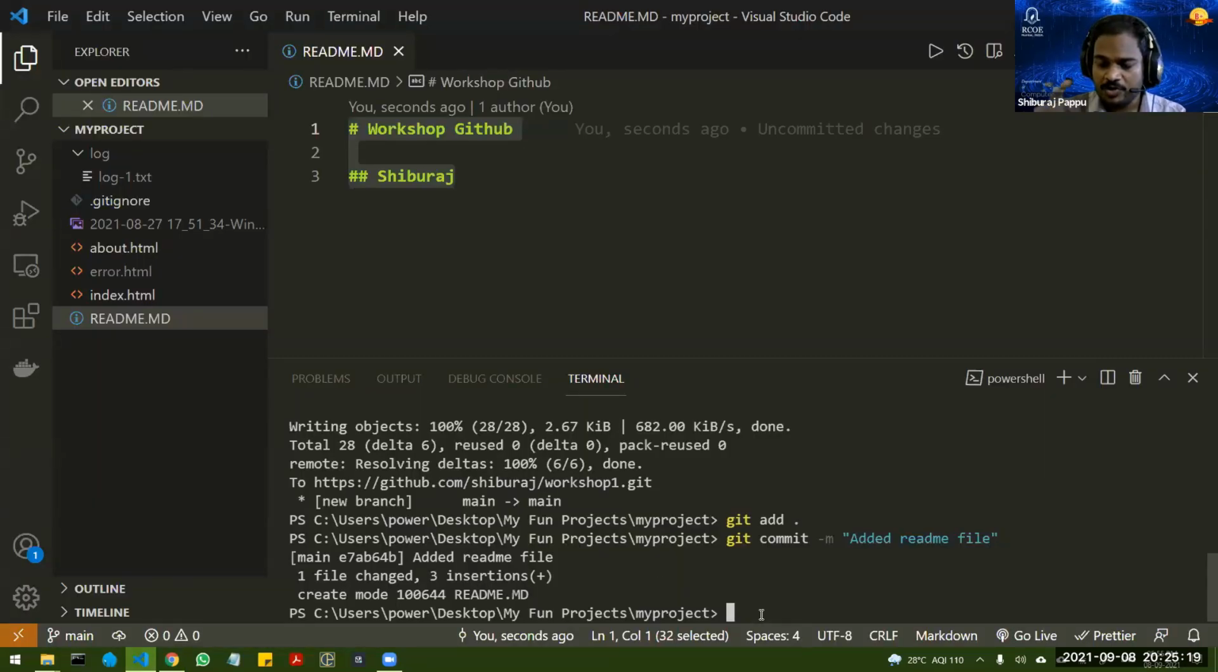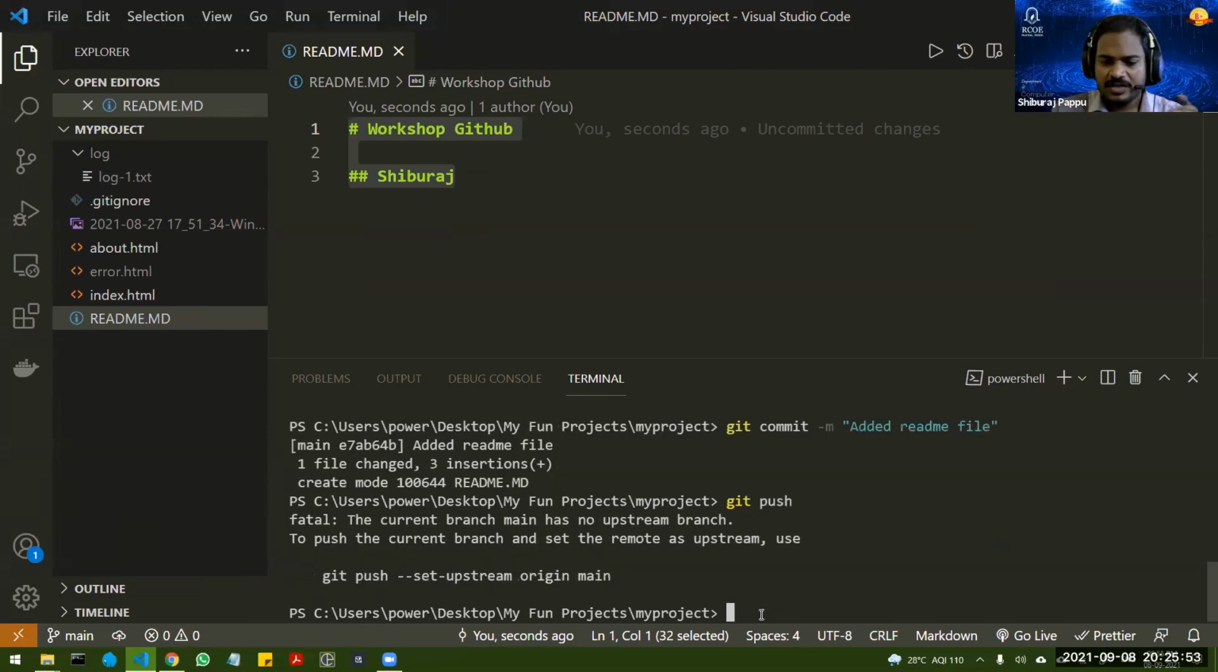I have to push. Whenever you want to send your updated code to the server, you have to do git push. You can mention which server you want to push to, origin, and which branch you want to push, main, right? These things can be mentioned, but because I have only one remote server and I am on the main branch, I need not give this also. I will just simply push.